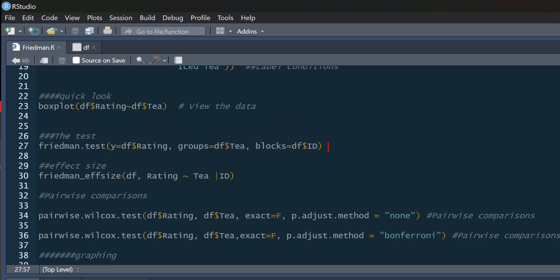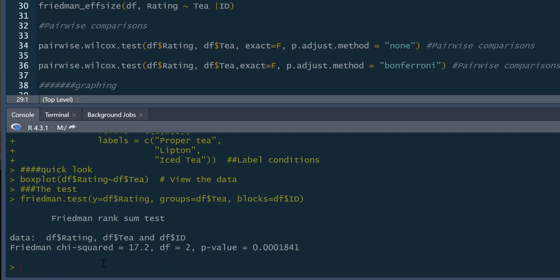So if we run that command, it gives us a nice, simple, straightforward output. It gives our Friedman chi-squared statistic, 17.2. Our degrees of freedom, which is 2. Our degrees of freedom for these models is just k, the number of conditions, minus 1. So we've got 3 conditions minus 1 is 2. And there's our p-value. So we've got a highly significant difference between these groups. Now, of course, we always want to give effect sizes with our results.